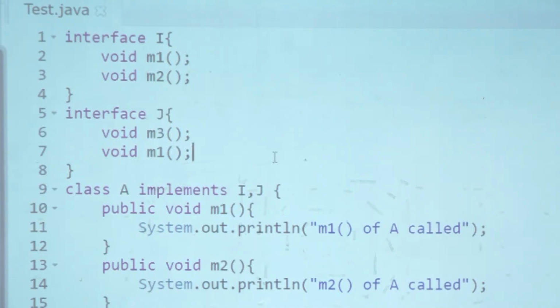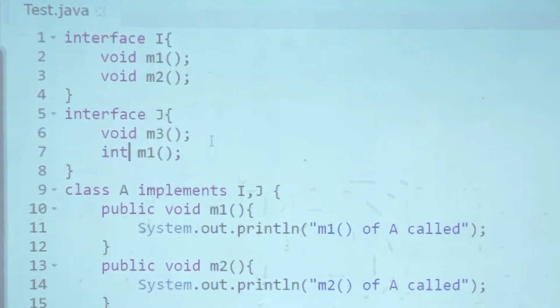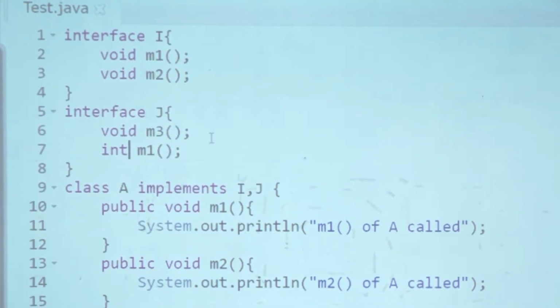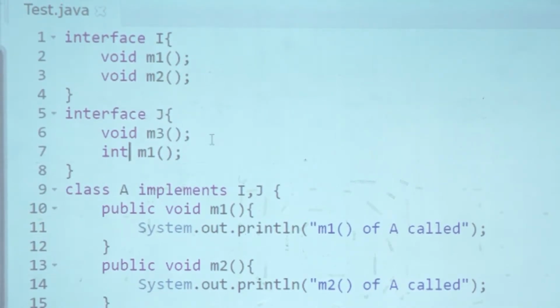So suppose I go to interface J, keep M1 as it is, but change its return type. I make it, let's say, int. Do you understand the subtle change I have done? There are two M1s, one in interface I, one in interface J, but the variation is in terms of what they return. One M1 gives a void, nothing, and the other M1 gives an int. Now, I want you to think about this scenario and tell me, will my class A compile?